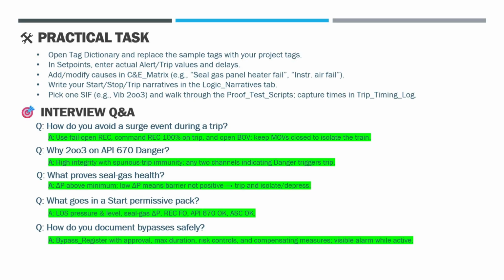Interview Q&A. Before we wrap up, here are some tight interview Q&A points. Q. How do you avoid a surge event during a trip? A. Use fail open recycle. Command recycle 100% open on trip and open blow-off valve with MOVs kept closed.